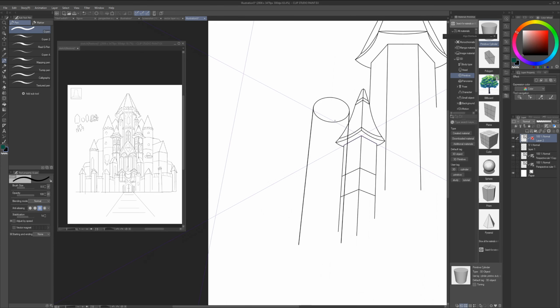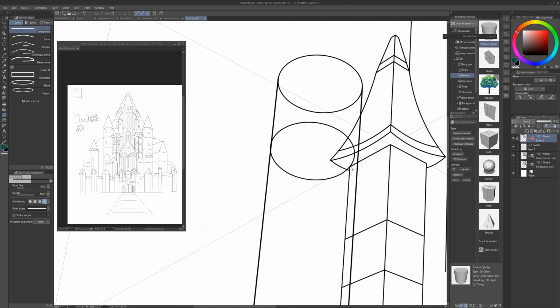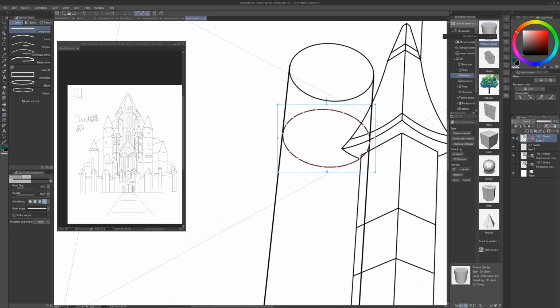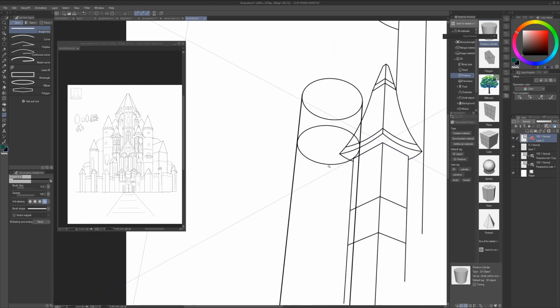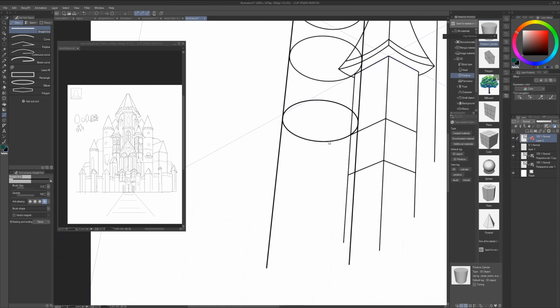Since the tower is slightly away from the perspective center, we need to rotate the oval slightly to the right. I duplicate a few ovals because I want to use them as a guide to draw windows later on. Remember to adjust the width and height of the oval after duplicating them, as ellipses closer to the horizon line will appear more flattened, while those higher up will be closer to a circular shape.